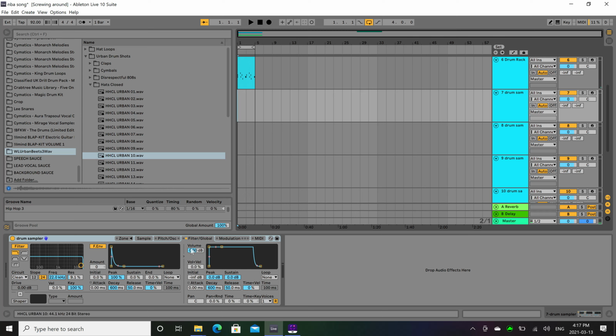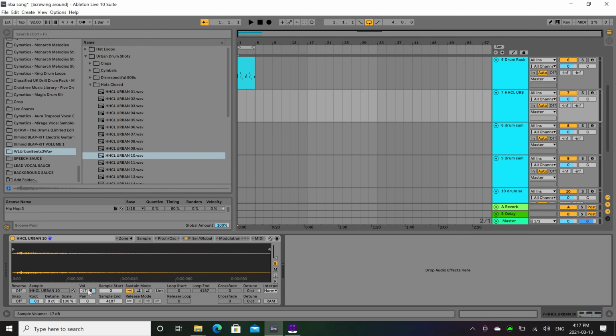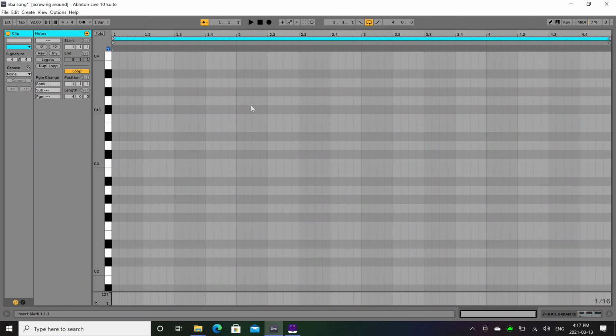So number 10 looks pretty good to me, so we're going to go with that. And for sake of time, I'm hearing a very basic hi-hat pattern. So literally just something like this.